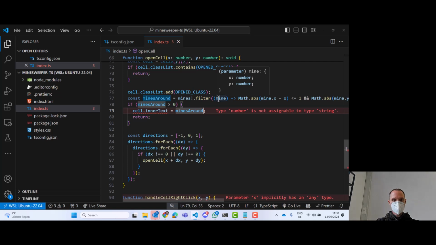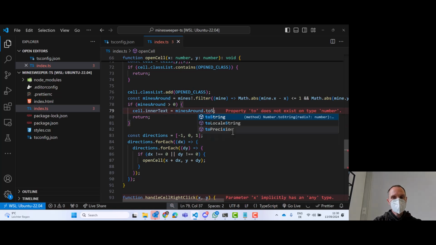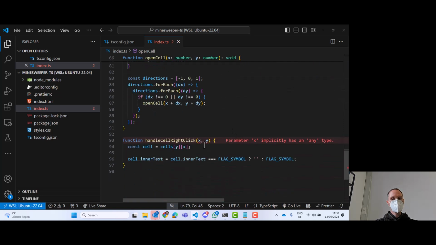Now it's silent. Here we made a mistake. Mines around is a number, in the text is a string. So what is missing? toString. That is the power of TypeScript. It tells me when I make mistakes like that.